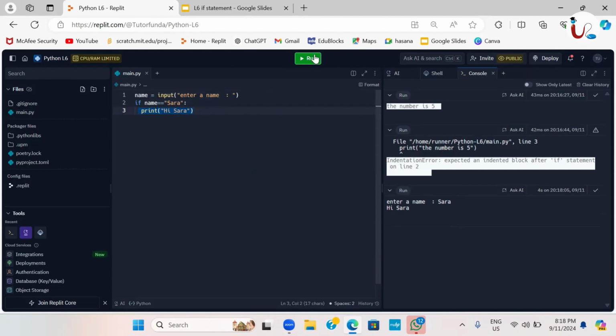Okay. Now let's try it again. Now this time instead of Sarah, I'm going to type a name. Maybe Ali. So you know that name Ali is stored inside the variable name. Computer is checking name Ali equal to Sarah, which is wrong. That's why it's not going inside the if block. It is going below that. There is no more line. That's why nothing is printing.